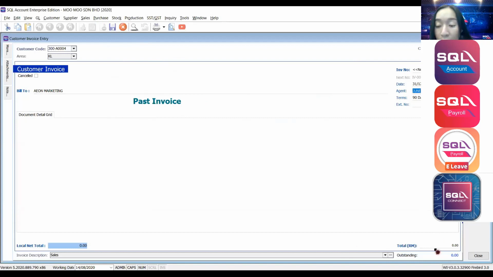So just key in the total value outstanding for this customer. If you want to keep a lump sum, that's also fine, or you can key invoice per invoice. So maybe area marketing still has one outstanding of 500. We enter 500, then we must click on enter. Make sure the total RM here has a figure, and the local net total here also has a figure. After we are done, we just click on save.